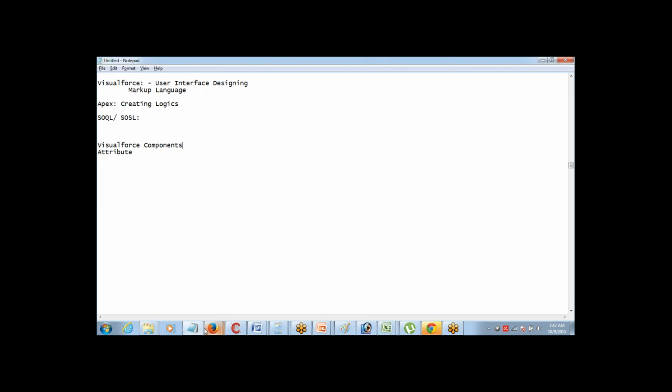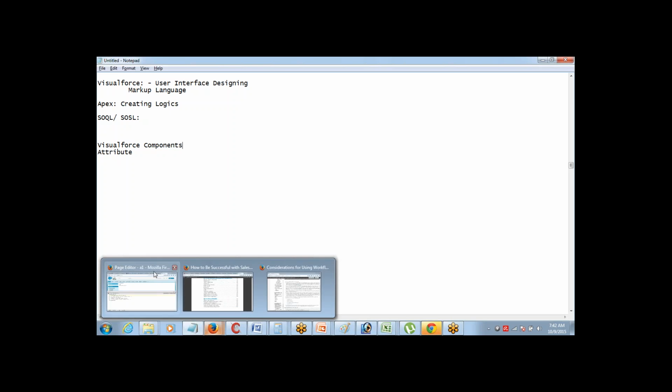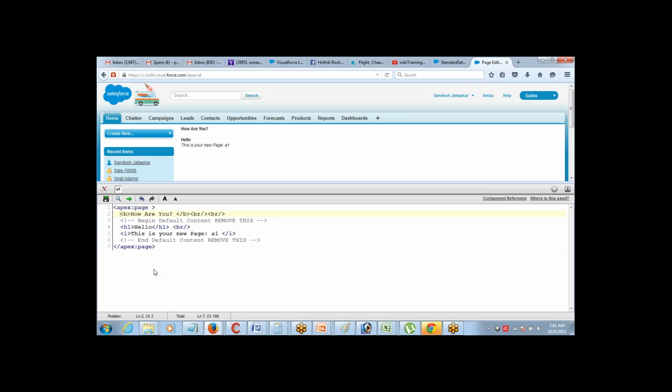Like in this case, this apex page is a component. This is an apex page component and the entire code is written in this. In the same way, if you want to create a table inside this, there is a component for creating a table. If you want to display an image, there is a component for the image. If you want to create a button, there is a component for that. So in Visualforce code, you are going to use these components. Got it?